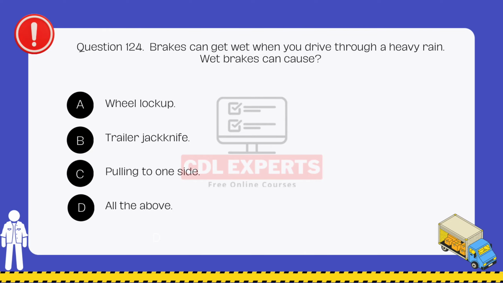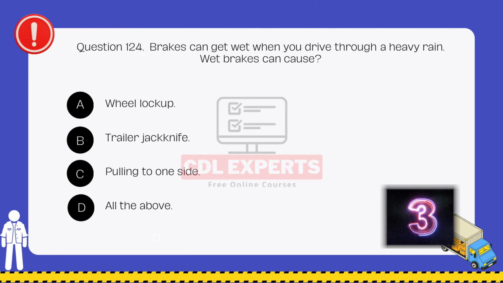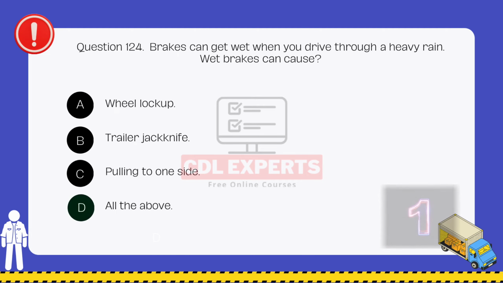Brakes can get wet when you drive through a heavy rain. Wet brakes can cause wheel lockup, trailer jackknife, pulling to one side, all of the above. The correct option is D.